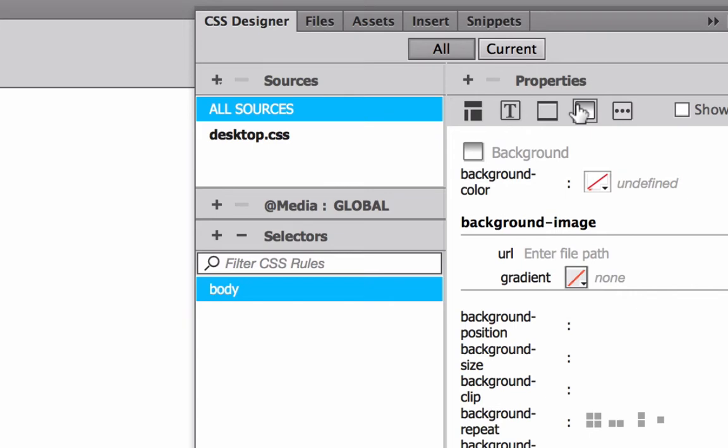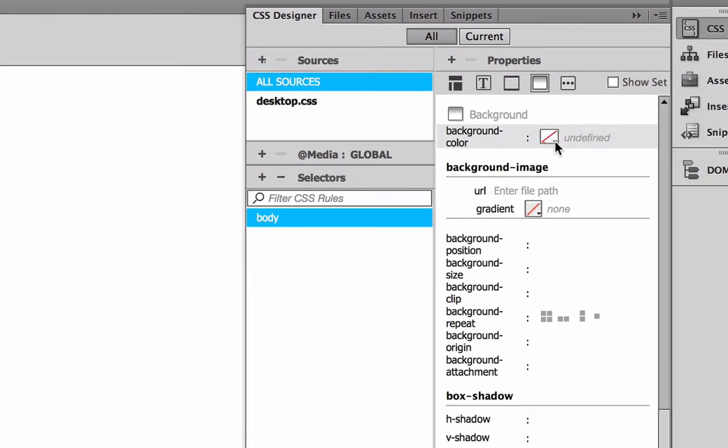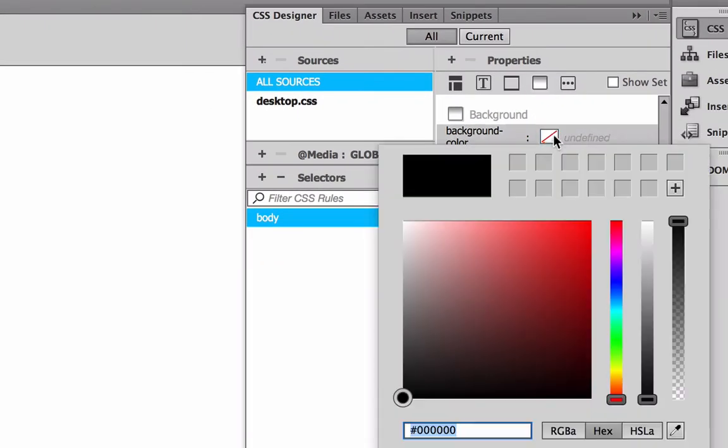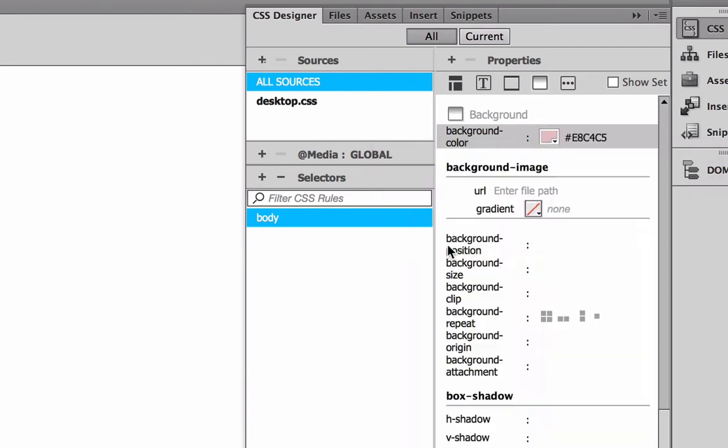I'm going to choose that and simply go to background color, click on the little pop-up color picker, and choose this sort of salmon color over here for my background color. You can choose whatever color you want. When you're done, hit return again, and voila, the background of your page changes. And so that rule is now inside your CSS document.